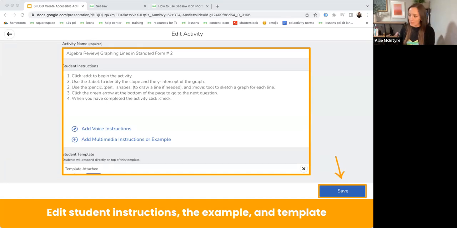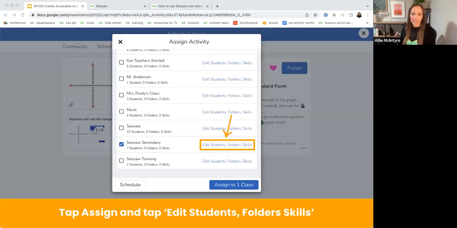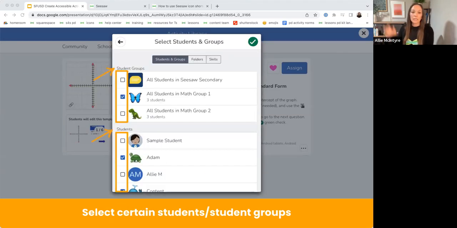Just please make sure to tap that save button once you've done all of your editing. Then you're going to tap the assign button to be able to assign it to your class or classes. And like we saw earlier, you can tap that edit students folders skills button to be able to select those certain students or groups of students to assign the activity to. And as a reminder, this makes differentiation with Seesaw activities super easy.